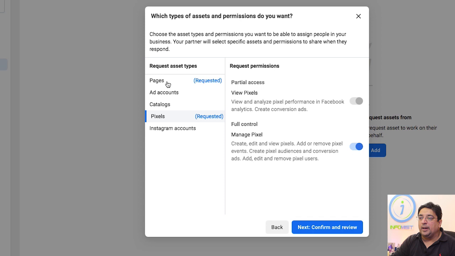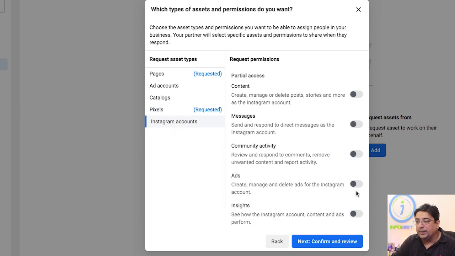This is it. I have asked to get permission to manage their pages. If I want their ad accounts to be used, of course, I'll need to click on the second option. If I want my ad account to be used, I do not need to get permission for the second option. And the third thing you need to learn here is Pixel. Now, you can also run ads on their Instagram accounts by clicking on this last option and by clicking on the ads option. This would allow you to send a request to your business partner to create, manage, and delete ads on their Instagram account on their behalf.